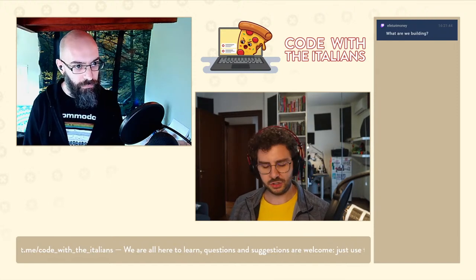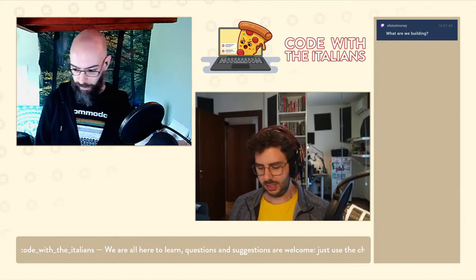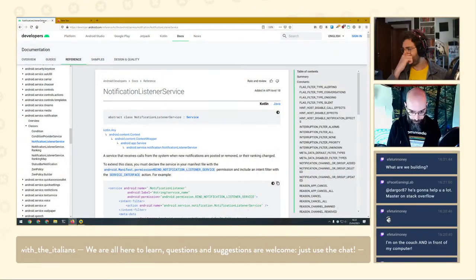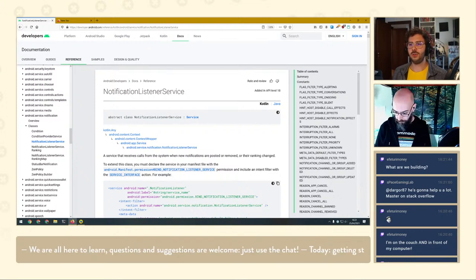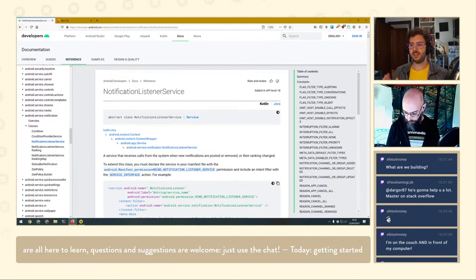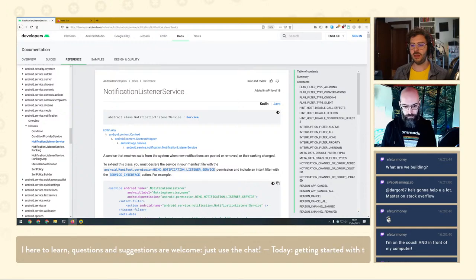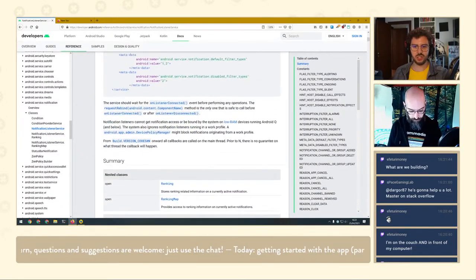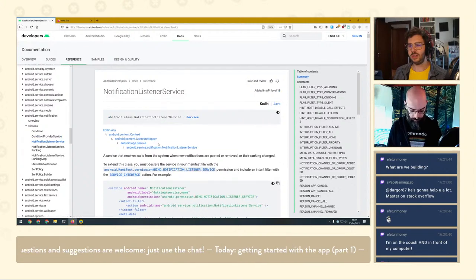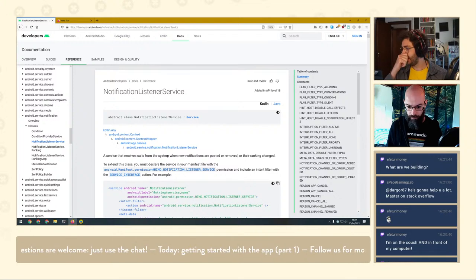How does it work? I actually have a trick. First of all, let me switch to sharing my screen so now you can see what I see. So, notification listener service is the thing that we will have to use. Now, I'm not going to go and look at the documentation. I've looked at it a bit already when I was trying to figure out whether the whole idea was feasible in the first place.